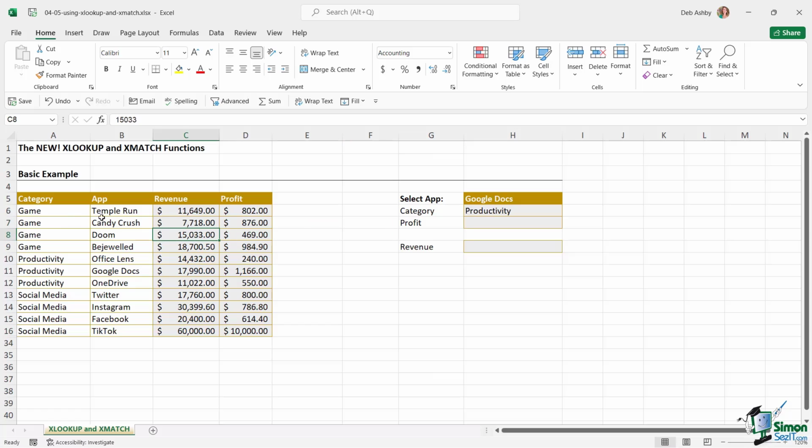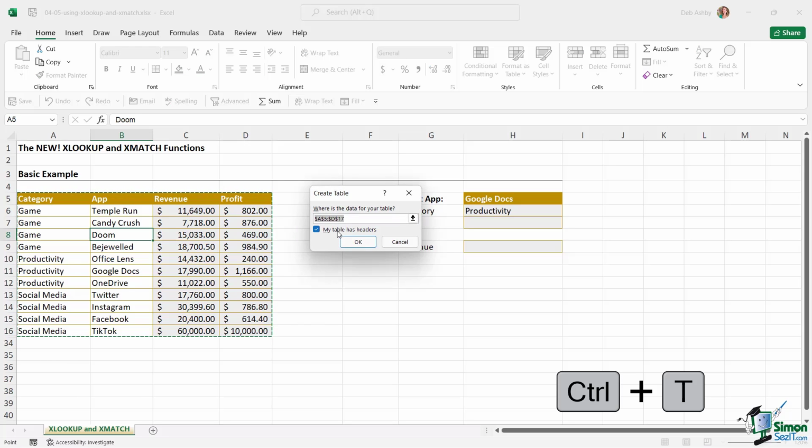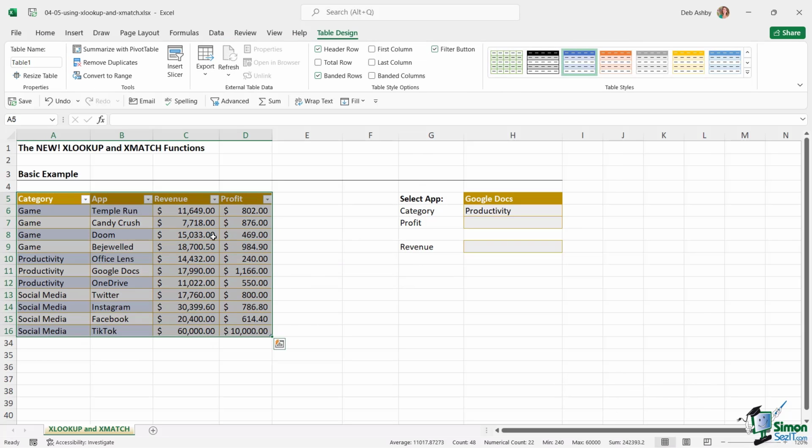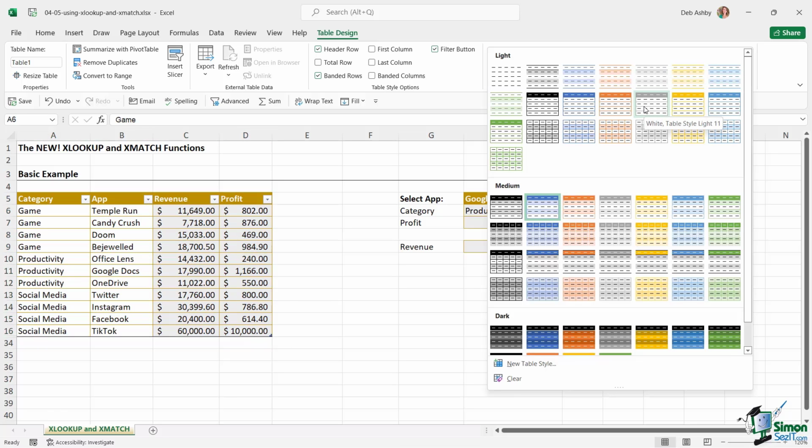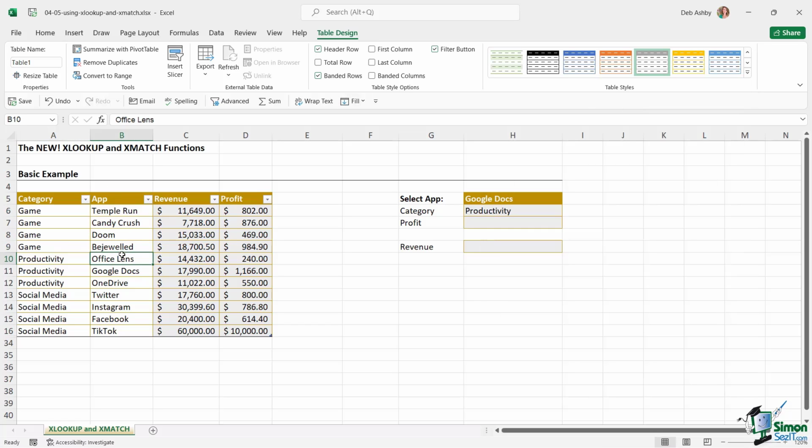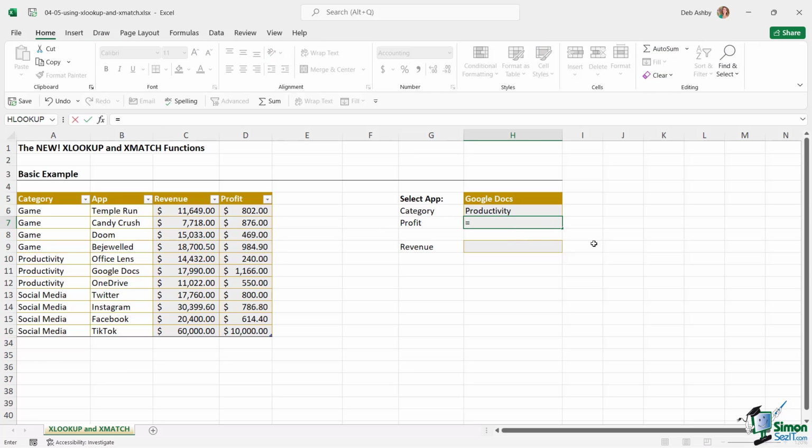So far we've seen how we can create named ranges and use those in our formulas, but what about if I want to put this data in an Excel table? Well, what I'm going to do is click in my data and press Ctrl-T. Yes, my table has headers. Let's click on OK. Now, I don't particularly like this formatting, so let's change that. That looks a little bit better. And I'm going to give my table a name. So let's call this apps_list and hit enter.